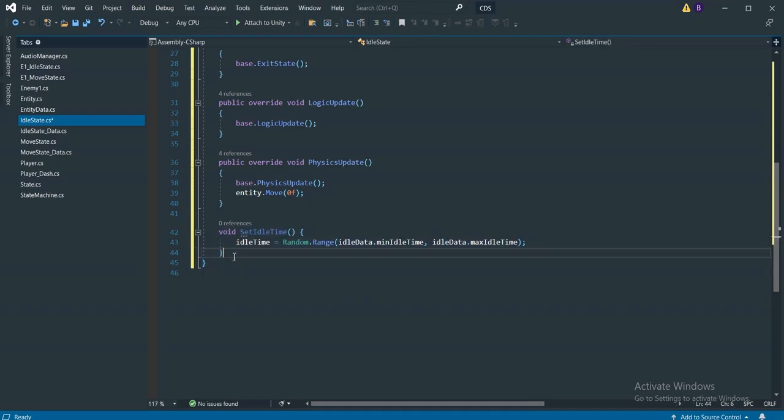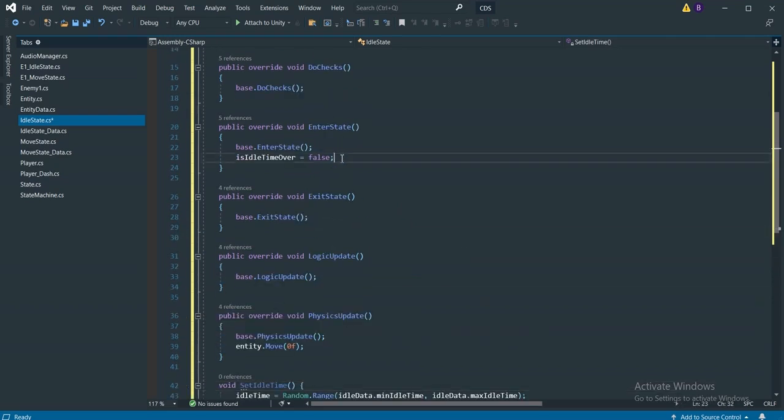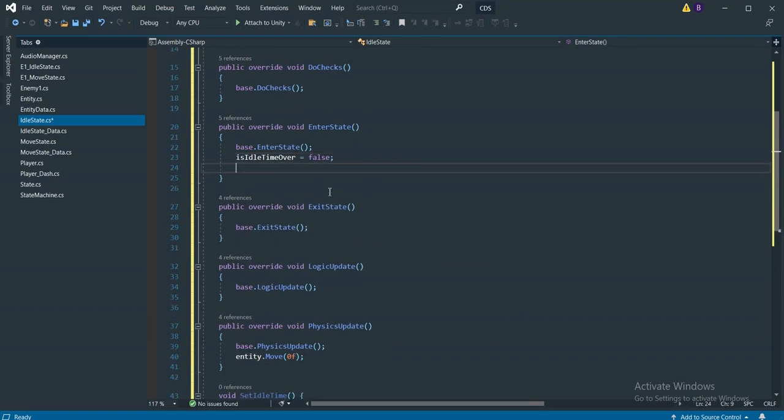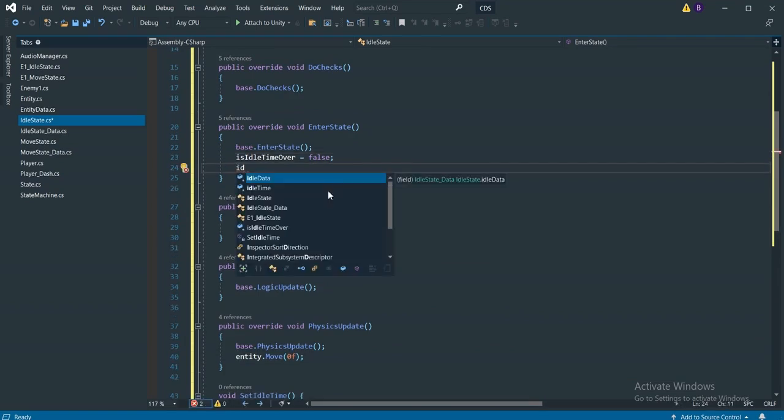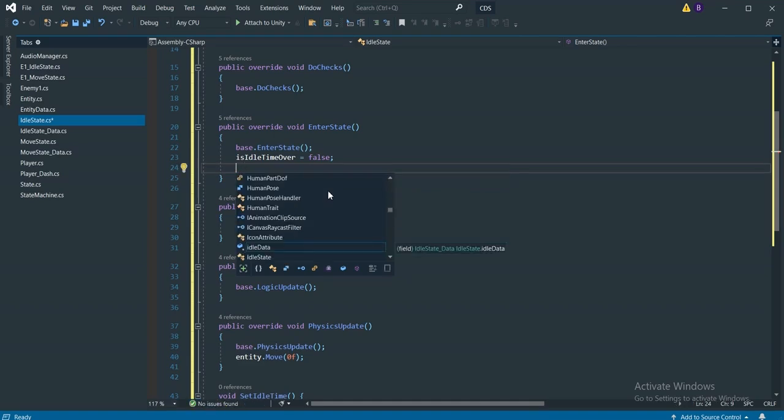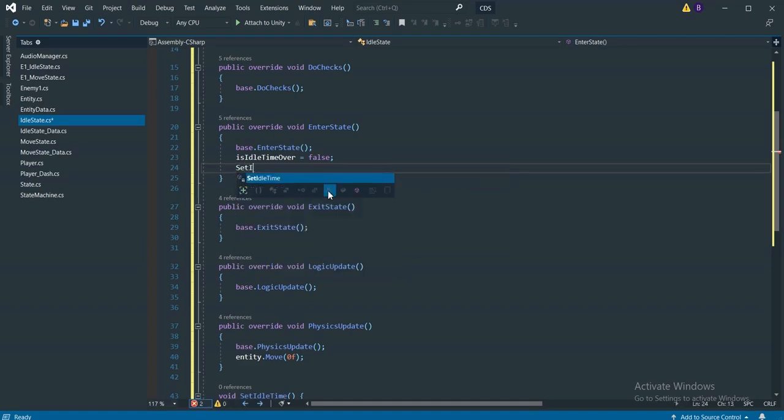But we also need to call this set idle time function, so it will set the idle time, and we're gonna call it when we enter our idle state. So we will go to the enter state function, and we're gonna call the function here, so it will set the idle time. We basically have to call the function, which is set idle time. And now we're gonna make the first bracket, close that up with a semicolon, and that's all we have to do.